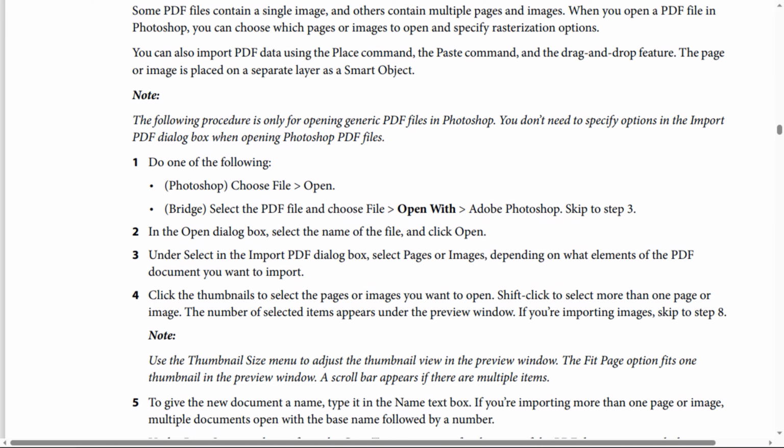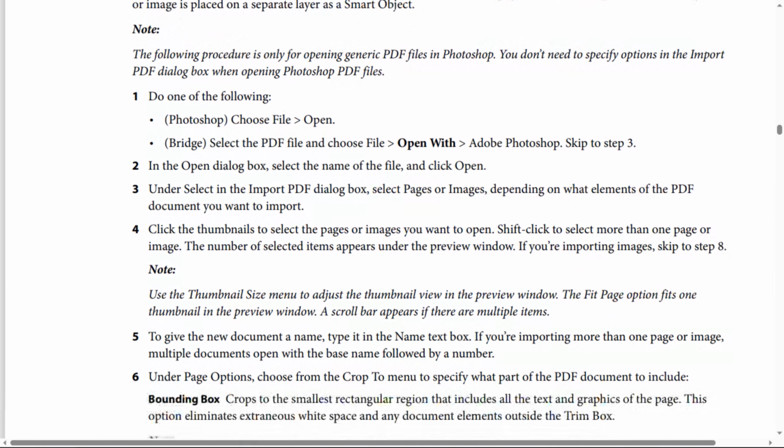Then shift click to select more than one page or image. The number of selected items appears under the preview window. If you are importing images, skip to step 8. Note, and be careful please again: use the thumbnail size menu to adjust the thumbnail view in the preview window and the fit page option. Fit one thumbnail in the preview window, and a scroll bar appears if there are multiple items, by the way.